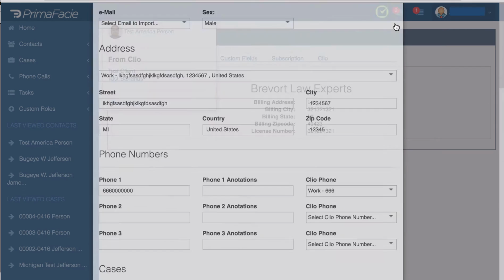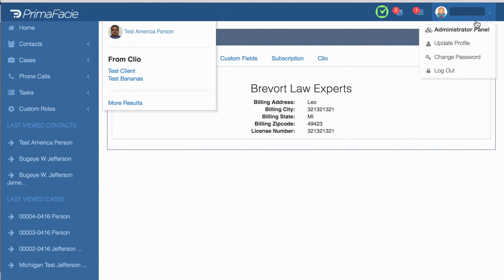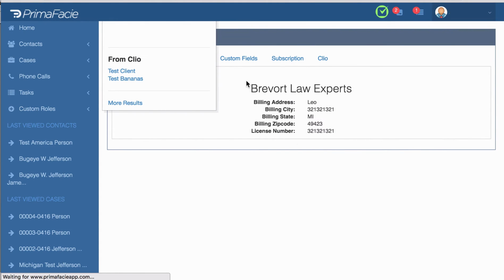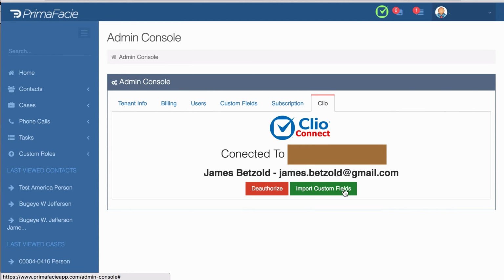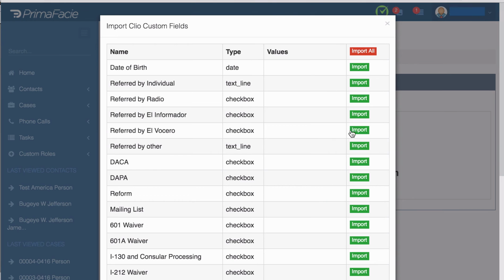Let's close this. Go to the Clio tab in your administrator panel and click Import Custom Fields. And what this will do is this will import all of the custom fields that you have created in Clio into Prima Facie. So for example, if in Clio you had been keeping track of everybody who would qualify for DACA or DAPA, you would be able to transfer that information to Prima Facie as well. So simply click Import Custom Fields.